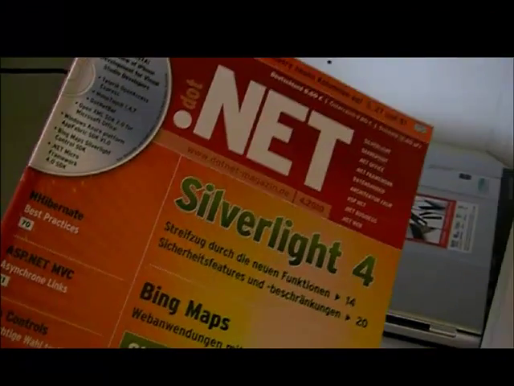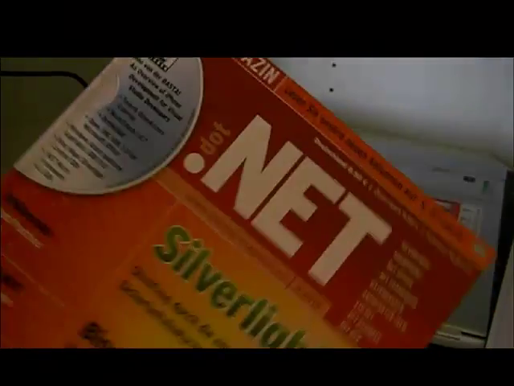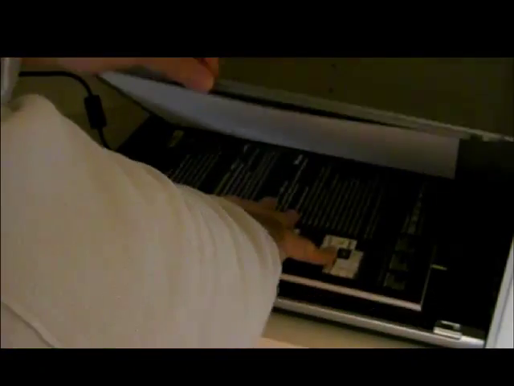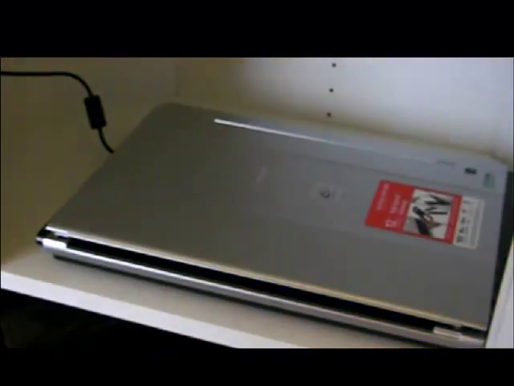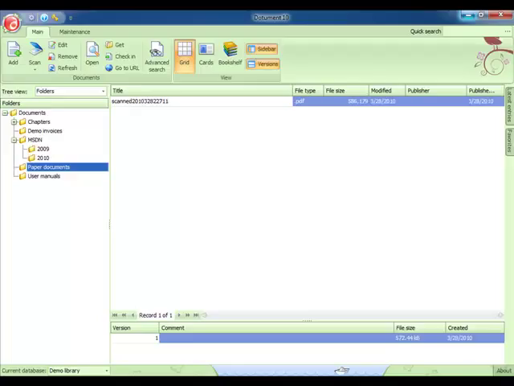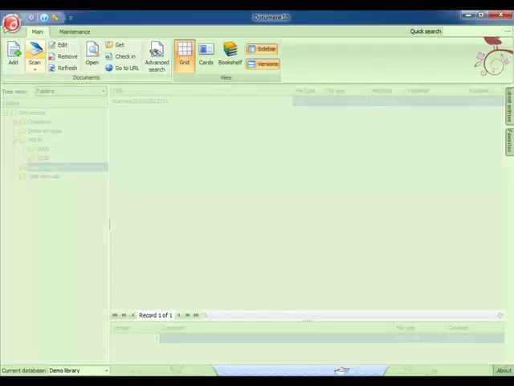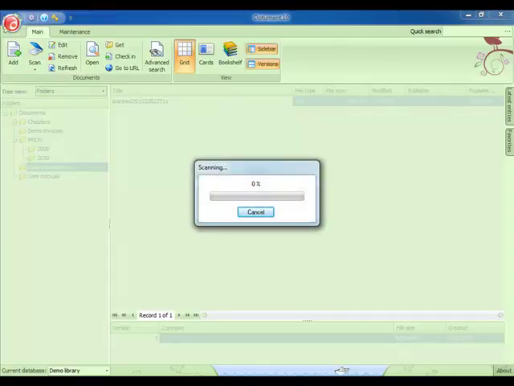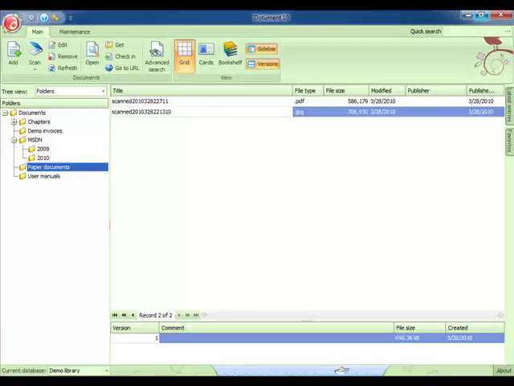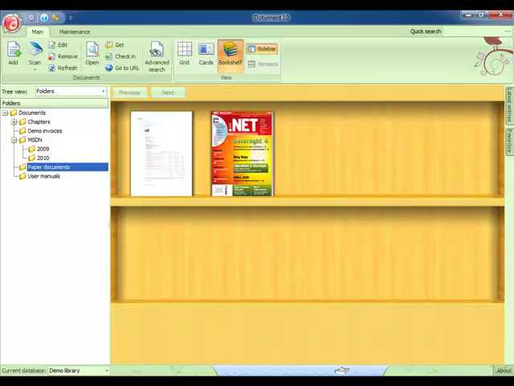We are going to scan now the front page of the German issue of the .NET magazine. So simply put it in the scanner again, and again simply click the scan button, which is going to invoke the scanning process. Few seconds and our new entry is here. We can switch to the bookshelf view again, and we can see our new scan here.